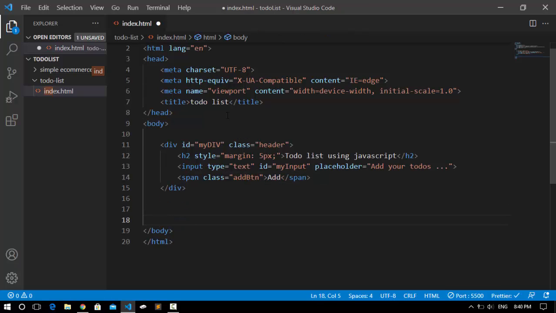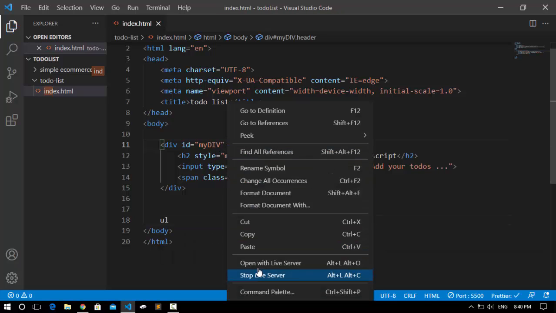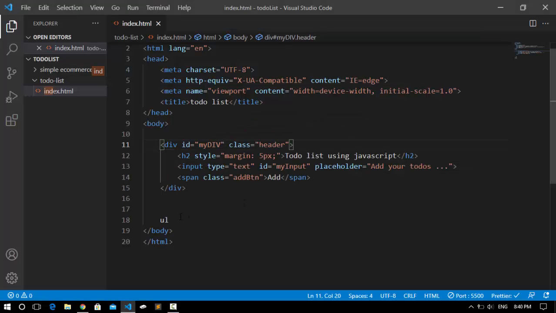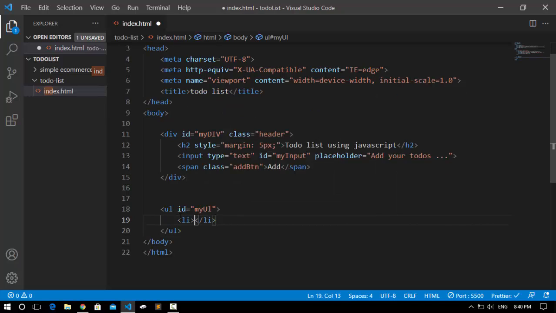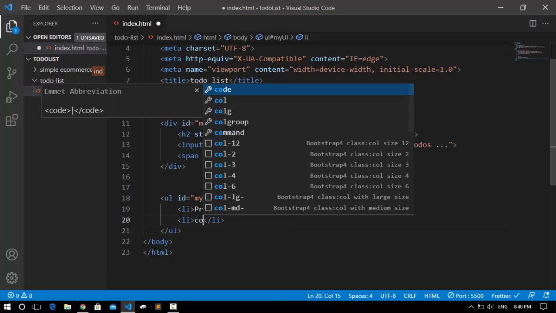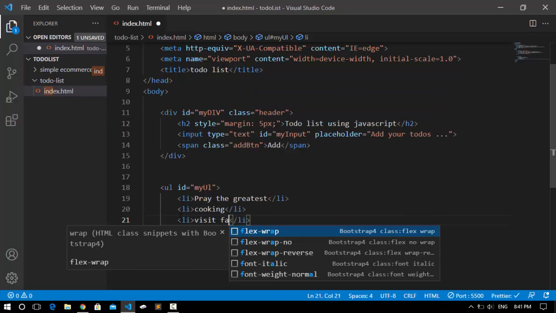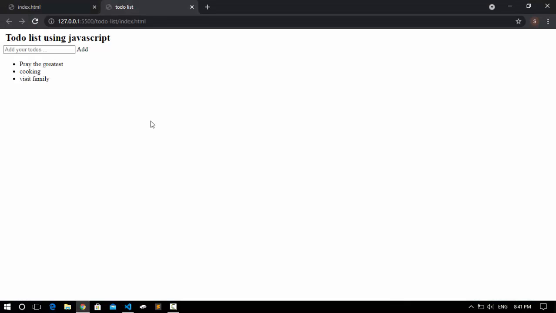After that, I'm going to create my UL. Before doing that, I'm going to open it up in the browser so you guys can see what's going on. Here you can see that we do have it. Now we're going to create our UL, and inside it I'm going to give an ID, which is my UL. Inside this I'm going to create our list item. The first thing I want to pass here is pray, and we're going to duplicate this. For example, I'm going to pass cooking and visit family or parents, and that's all.